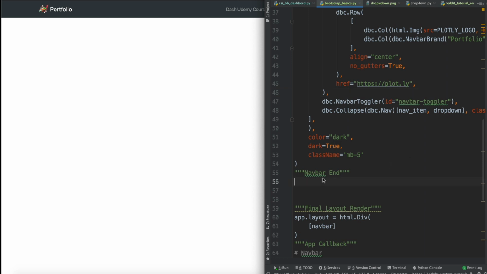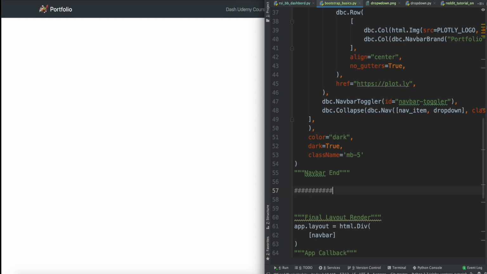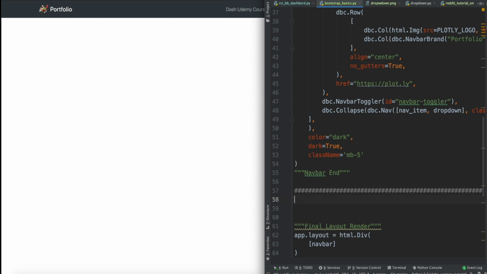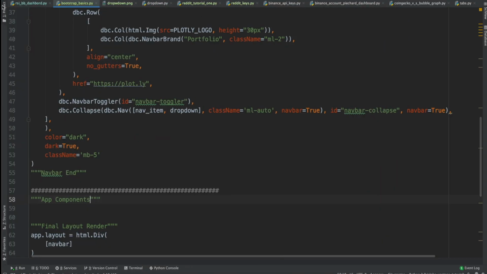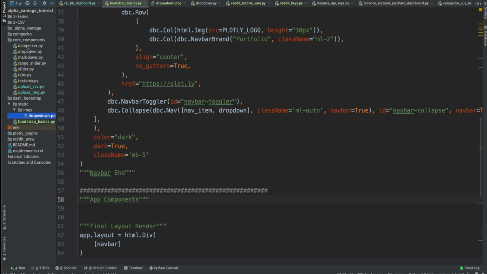So now that we finished this off, I'm going to give us just a lot of space here, and I'm going to kind of articulate that this is important, and this is going to be the app body. So for this, I'm going to first have to bring in the app components, and this app components is going to be referencing the actual applications that we have built. So let me make this big again, and I'm going to go into our project, and the first one that I want to bring in is going to be our drop down.